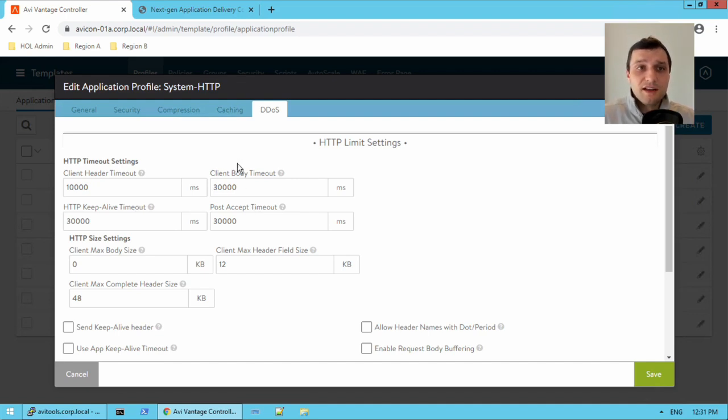We have our client body timeout, the time the client takes to send an HTTP body. We have our post accept timeout, the time to wait for the first byte of a request for the post. After that first byte, we jump back to the client header timeout.